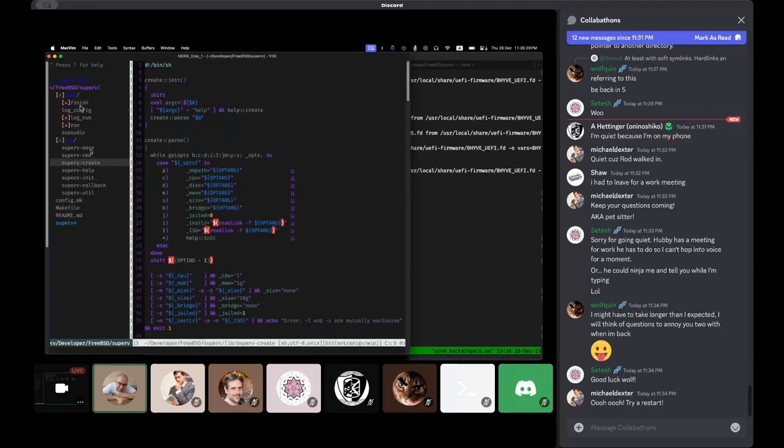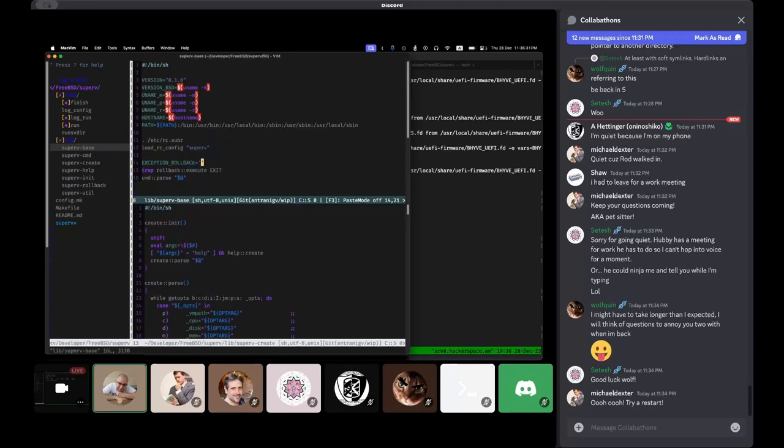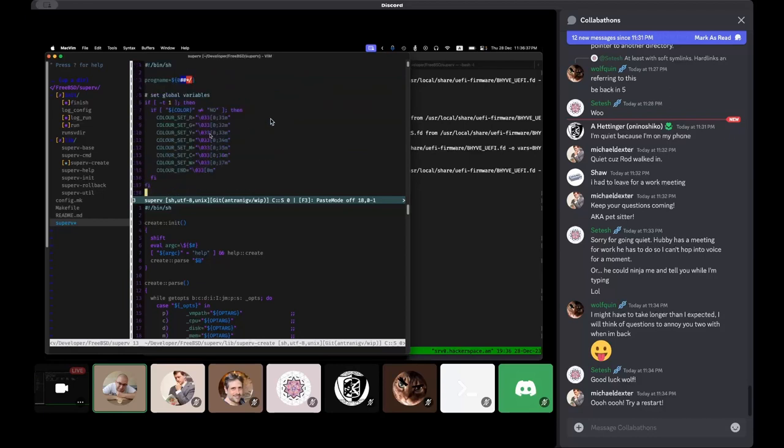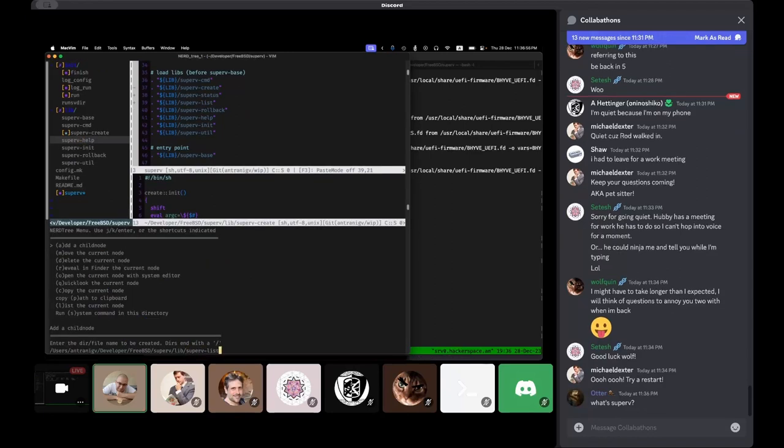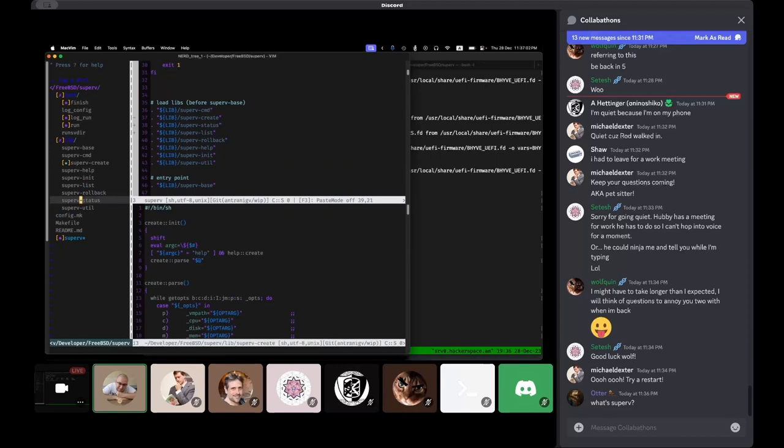Yes, open the new buffer. And in the actual script, not the base, we should load not core, but create, just like that. We also need status, as well as list, which are files that do not exist. We need superv list and we need superv status. Okay, now I'm happy. So, okay, that's done.